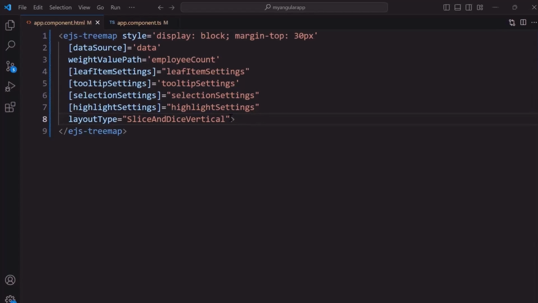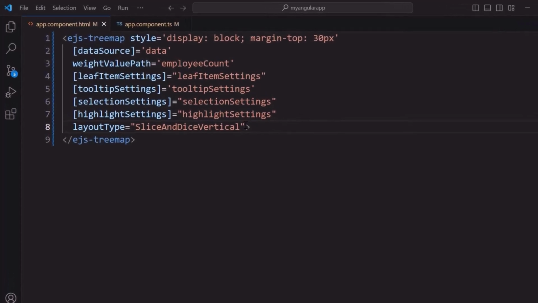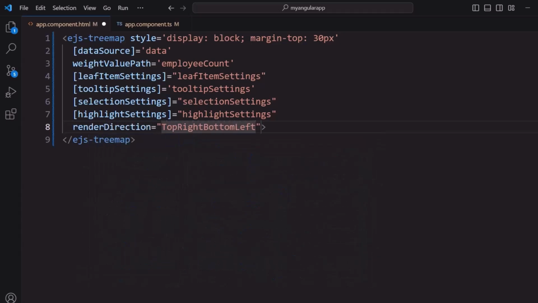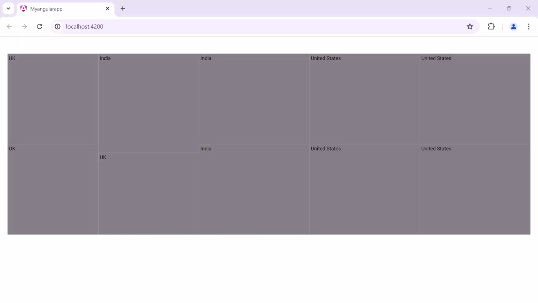I will show you how to render the TreeMap in top right bottom left direction. To make the demonstration clearer, I will remove the layout type property. Then I define the render direction property and set it to top right bottom left. Check now, the TreeMap is rendered in the defined direction.